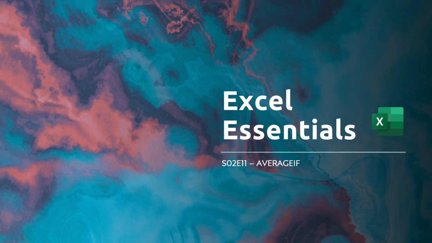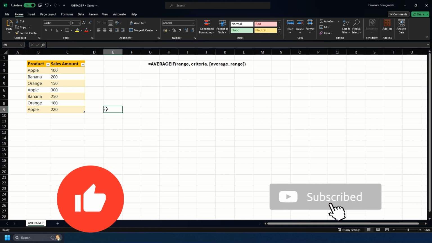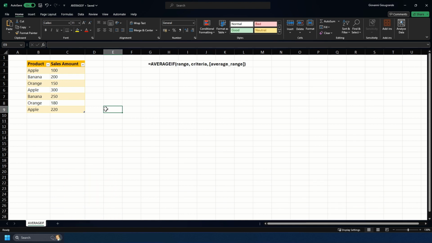In this session, we'll be covering the AVERAGEIF formula. The AVERAGEIF formula in Excel calculates the average, the arithmetic mean, of a range of cells that meet a specific criteria. You can use it for calculating across multiple different products, as we have here in the range. Or you can get it to ignore blanks, or calculate averages for values greater than a certain number. There are various things you can do.